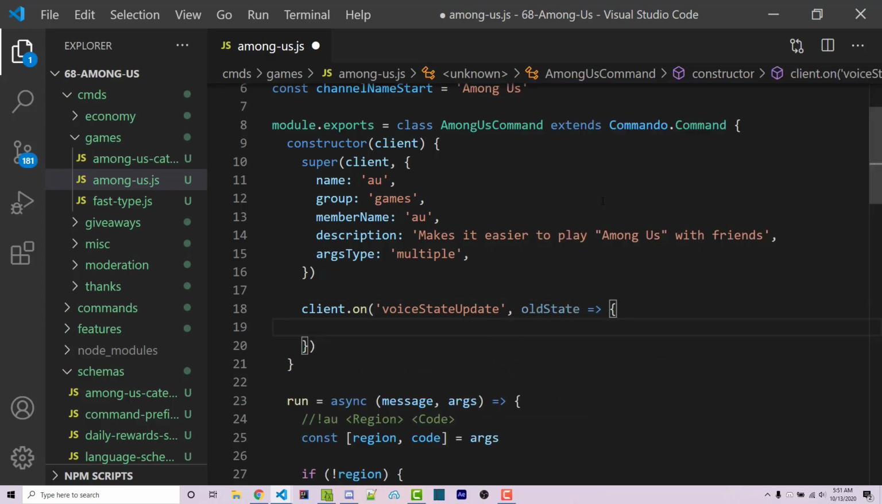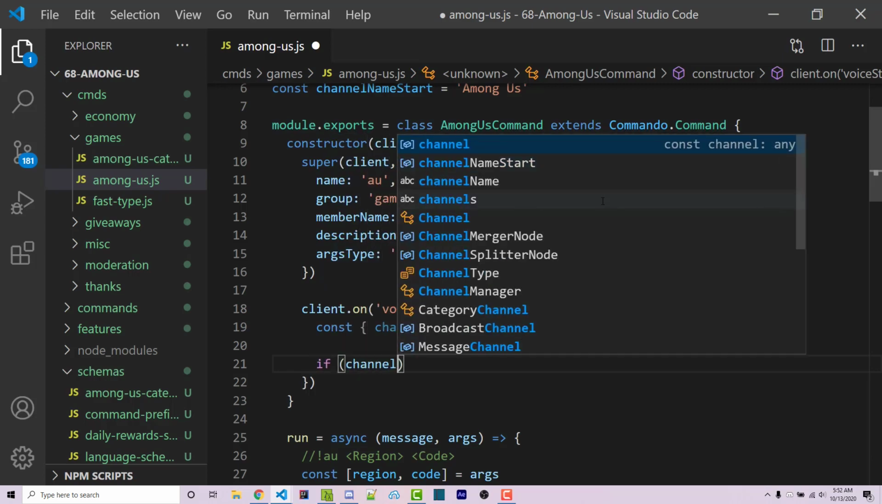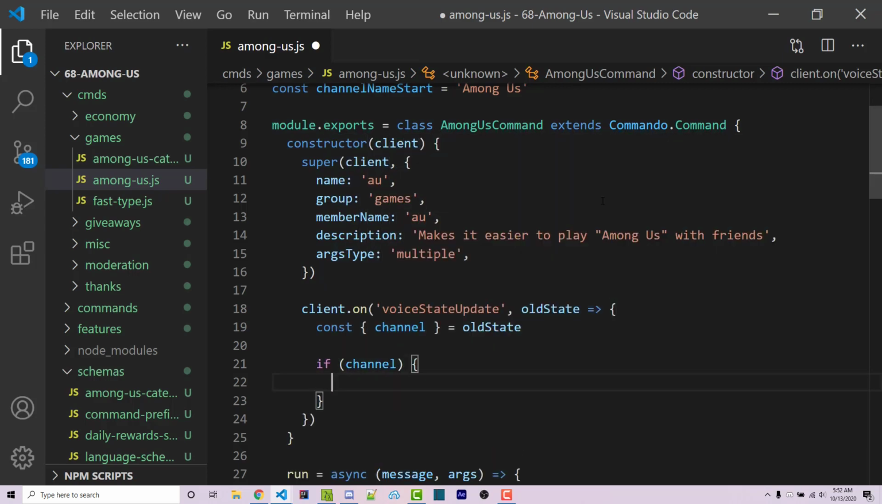Now we can gain access to the channel, so I can destructure this, so const channel equals old state. And then we want to make sure that this channel actually exists, and if the channel is an Among Us channel, and if the channel is empty. If those three things are true, then we want to go ahead and delete this channel. So we can say if channel, and the reason for this is because whenever you're joining a channel for the first time, the old state's channel property is null. This is going to prevent some errors in our console.